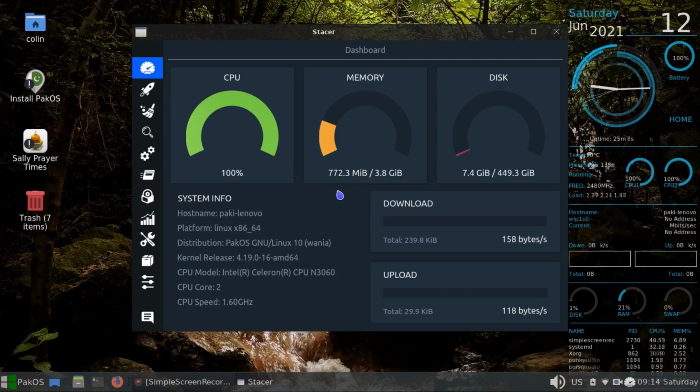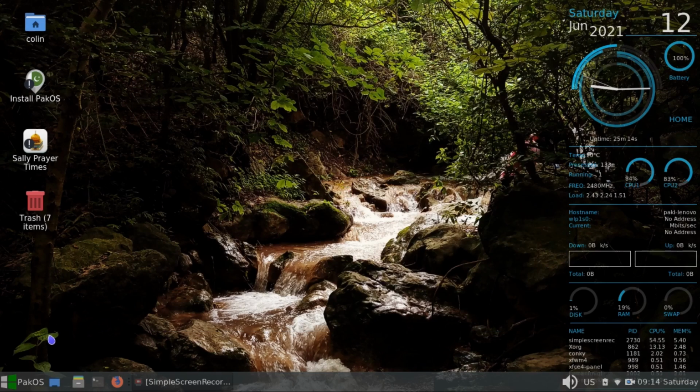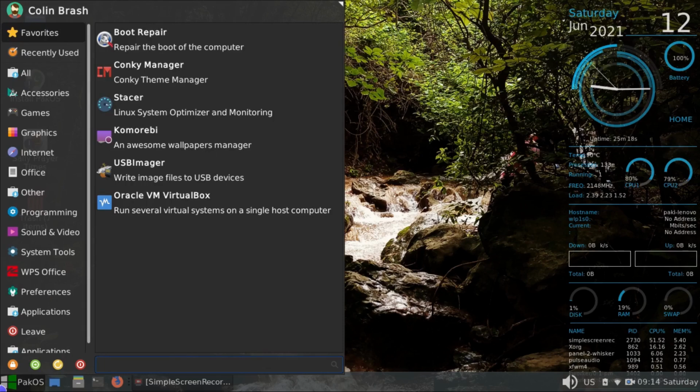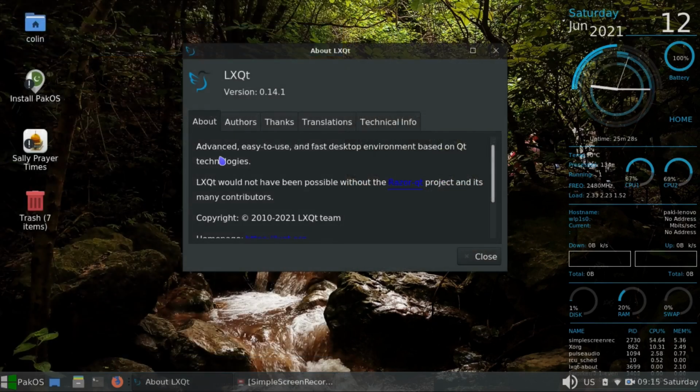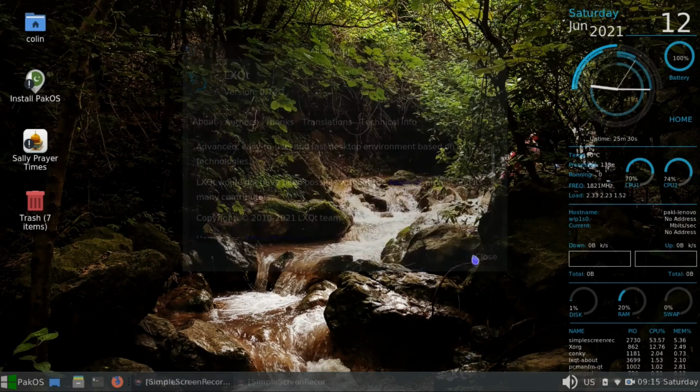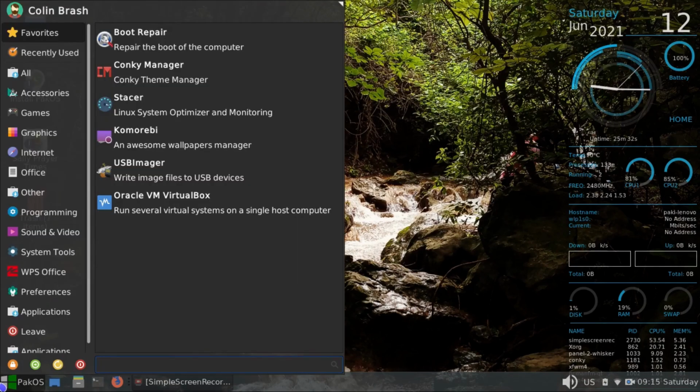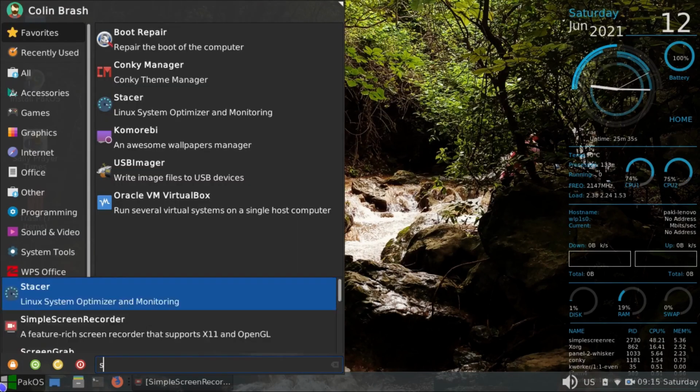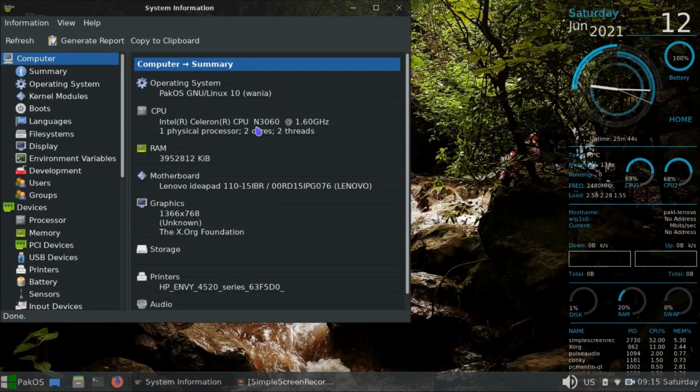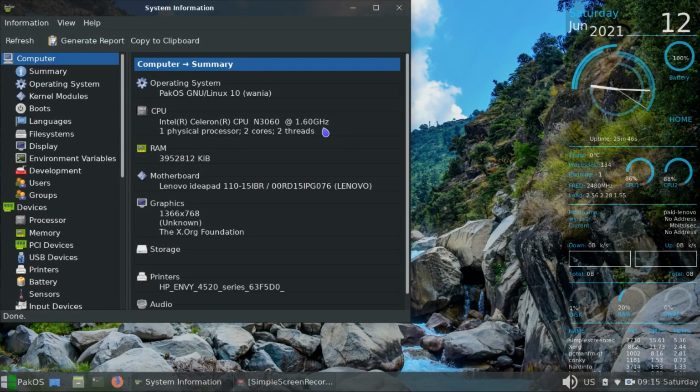So this is running 770 odd megabytes, and I am recording, so keep that in mind. Let's have a look at the specs for this laptop. So let's go to About, so that's LXQt, sorry. We need the system profiler. Where's that system profiler? Intel Celeron N3060 1.6 gigahertz.